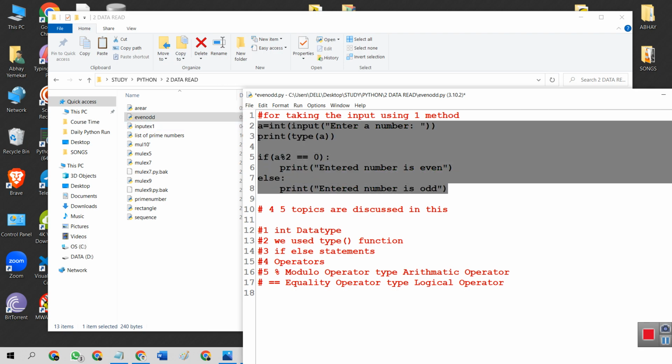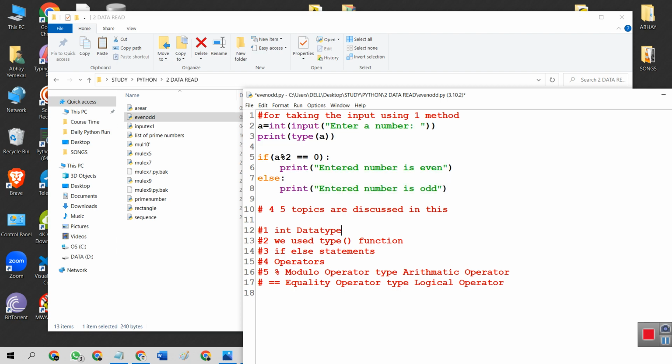First is the int data type: why we use the int data type. Then we use the type function for understanding the type taken at the input, because if we don't mention the int data type, it will take it as str, so we will get the error. Third, if else statements are used. Fourth topic is operators, that is, we are using the percentage modulo operator and the equality operator.